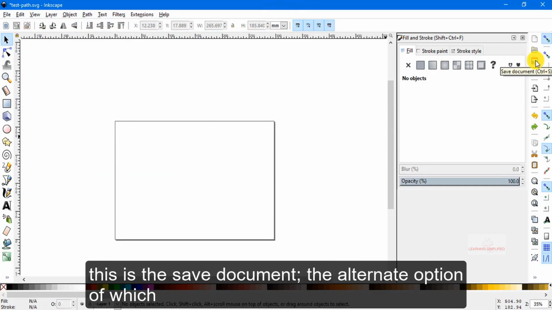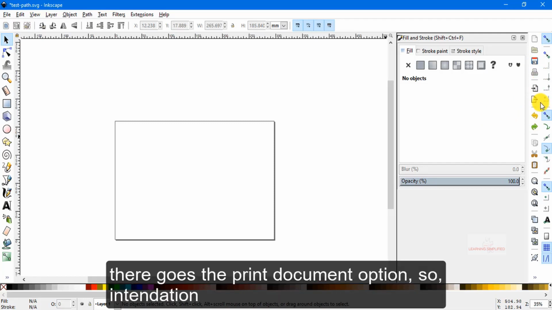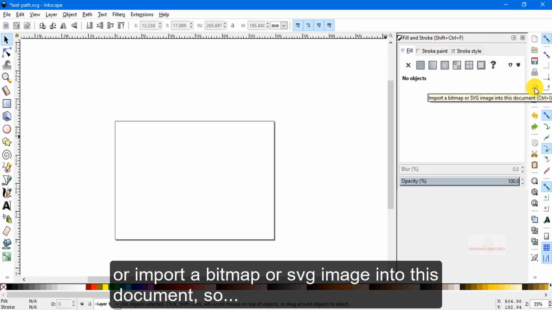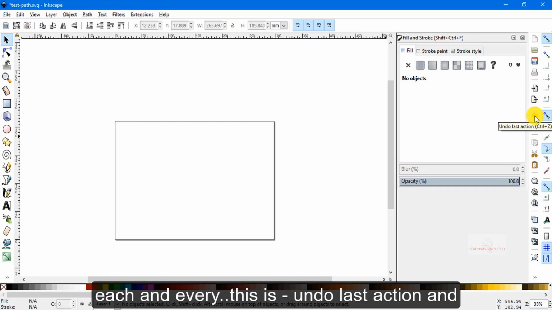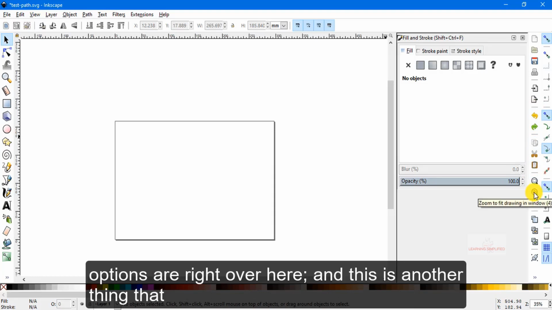This is the save document, the alternate option of which is very well known, Control S, and there goes the print document option. So indentation or import a bitmap or SVG image into this document. This is the undo last action, and this is the redo option here, and all those copy, cut, paste options are right over here.